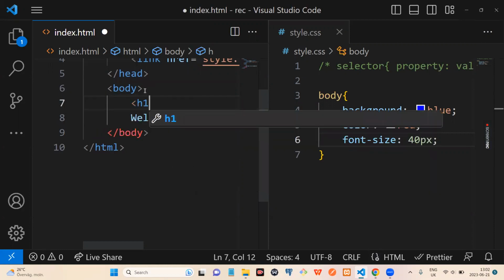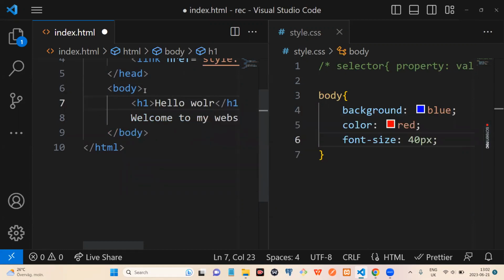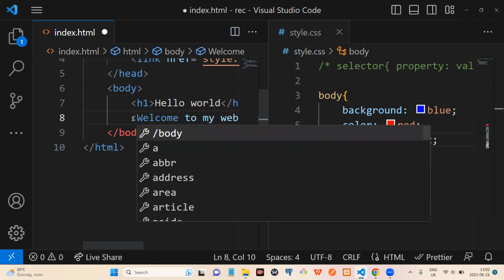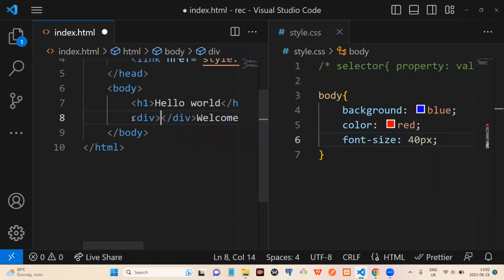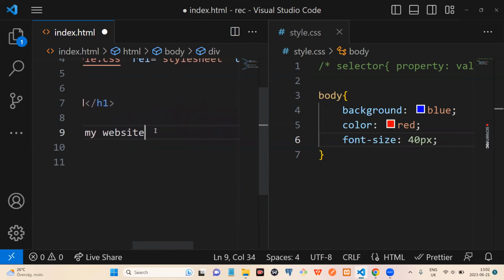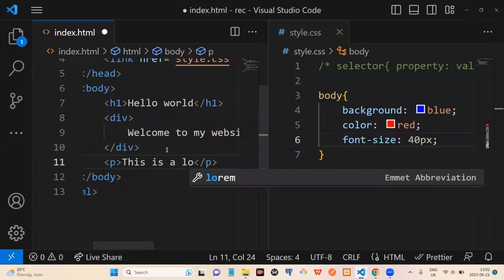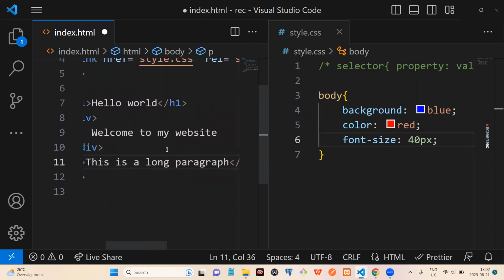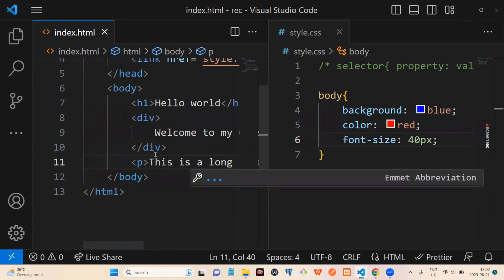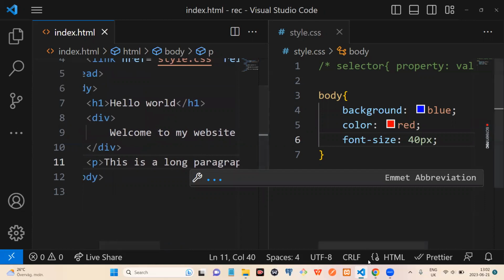So let's say I added an H1 tag here and say hello world, and then I added a div tag here, and then I added a paragraph. This is a long paragraph. I can copy something and then try to make it longer. Okay, so we have our website now.